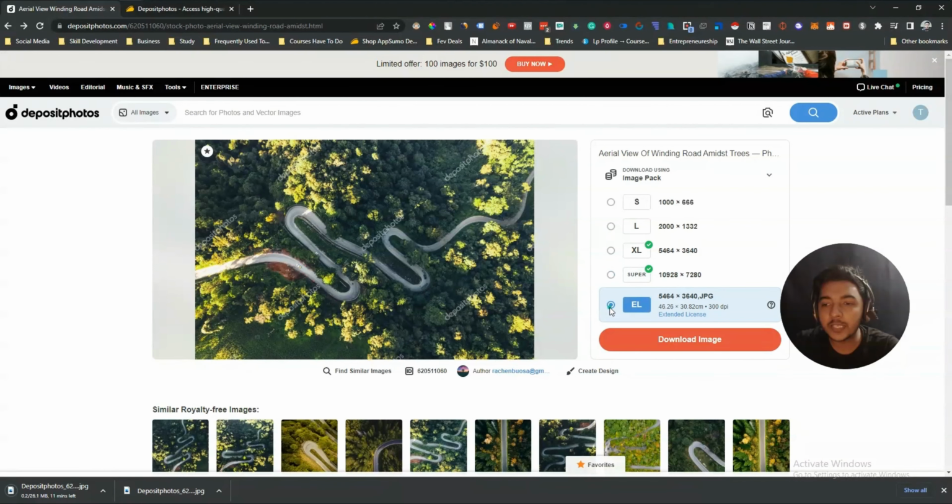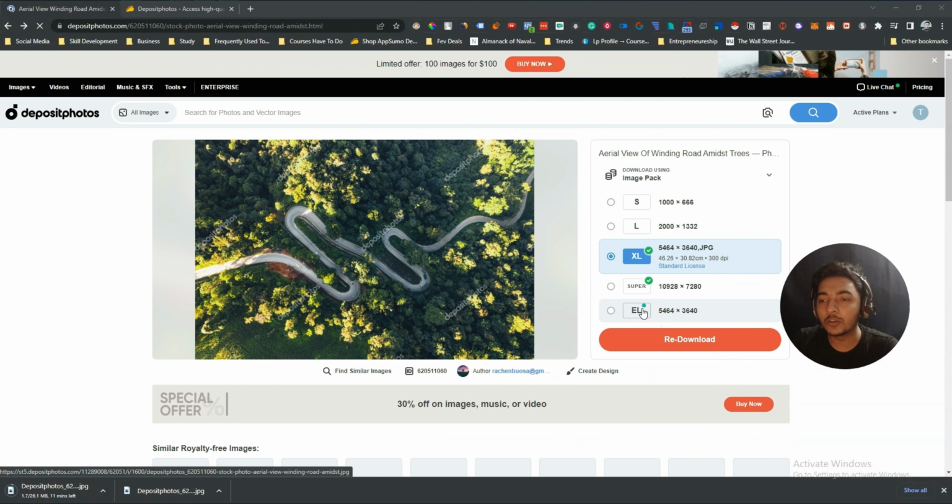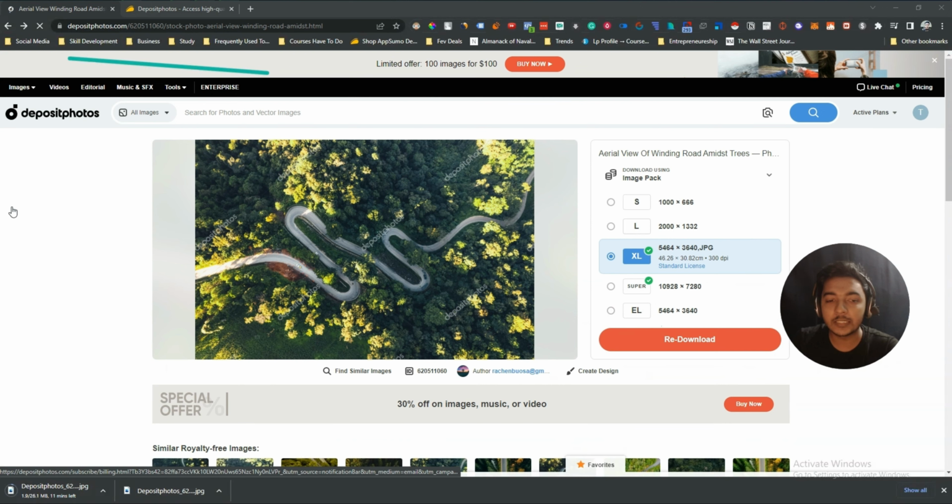And then let me try this one, the last one. So if I try the last one, then let's see what will happen. Then they are asking me to subscribe to their website's plan. So I cannot use the last one basically. These are the things, guys. I hope you get the idea. So I cannot use this last one, guys. These are the complete idea, guys.